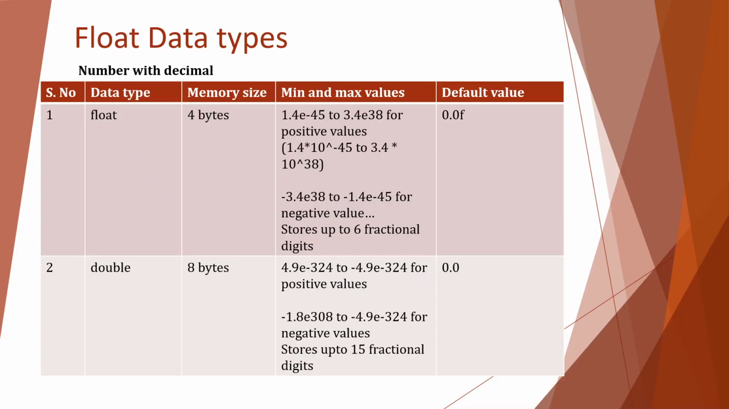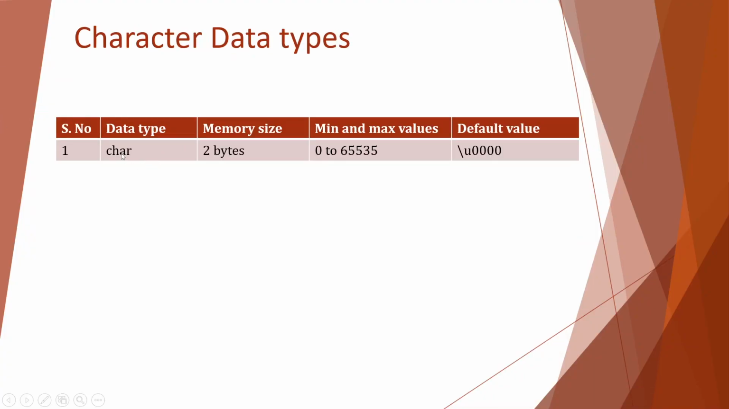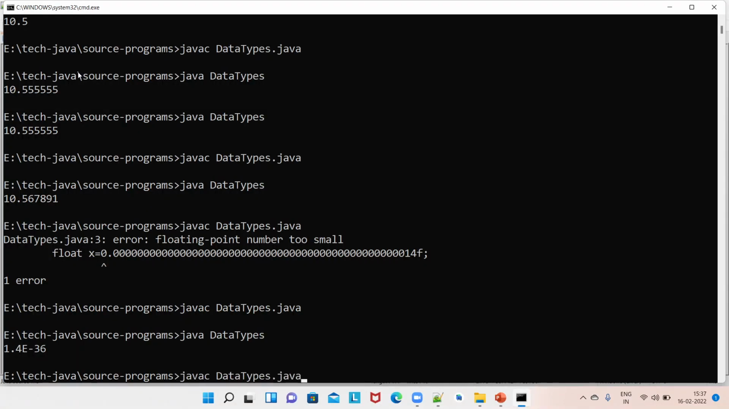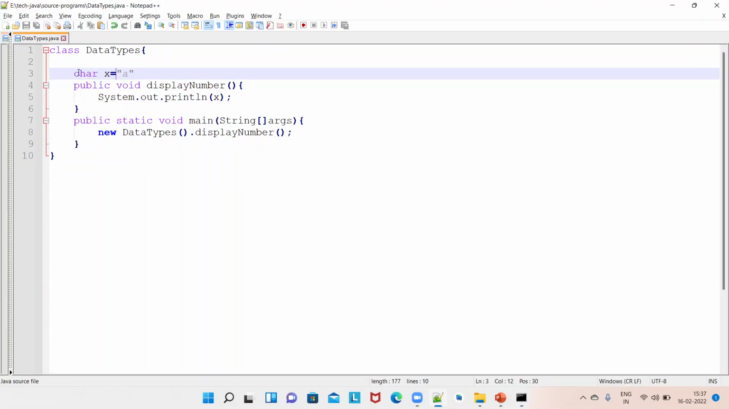Similarly, let us go to char. Char accepts 2 bytes of memory. We will come to the min and max values and the default value later on. Char is used to represent a single character. Let me declare a character variable: char x is equal to, like this we have to mention. If you mention it within double quotes, let us see what will happen. Char x. I have to give a semicolon.